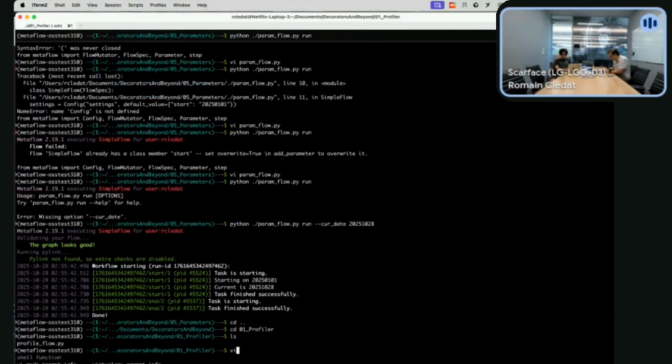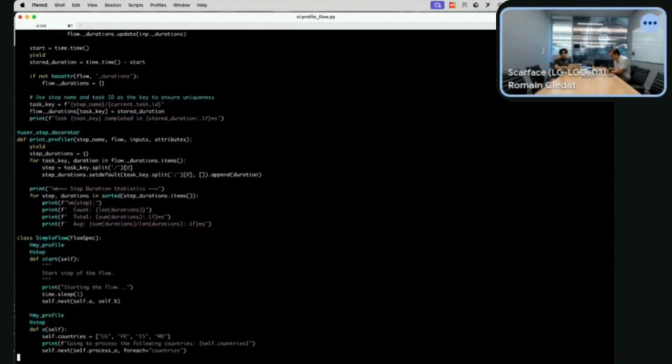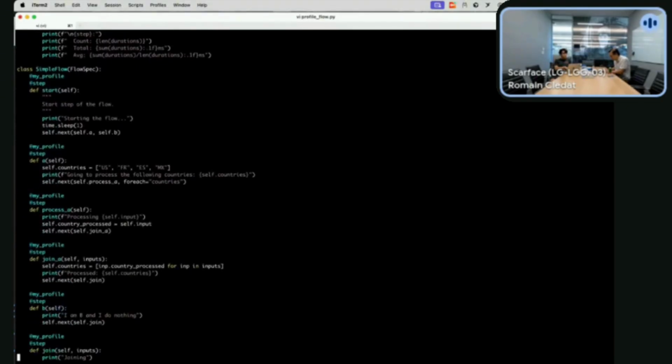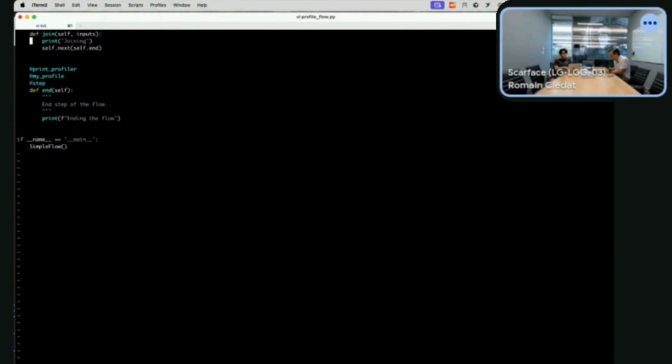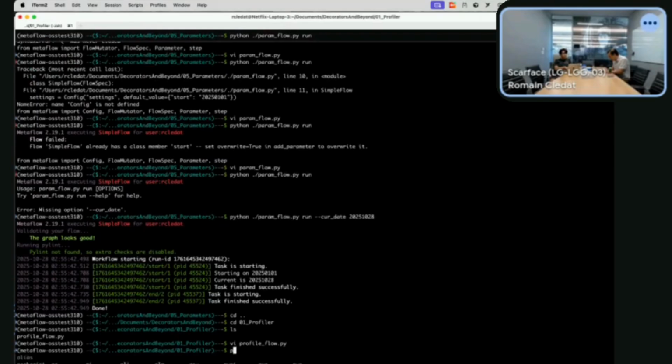Okay, so this is the exact code that I was mentioning. You have the profile up here, and then you'll have the print profiler down here. And the simple flow is really simple. It just adds my profile. And the last step over here, you'll see that I also have a print profiler at the very end. And so that's it. And so I just run this.